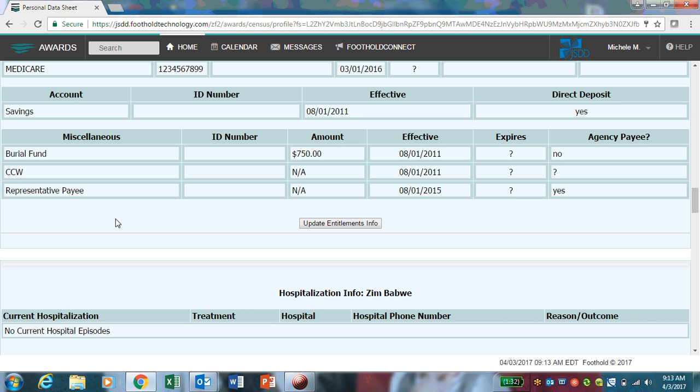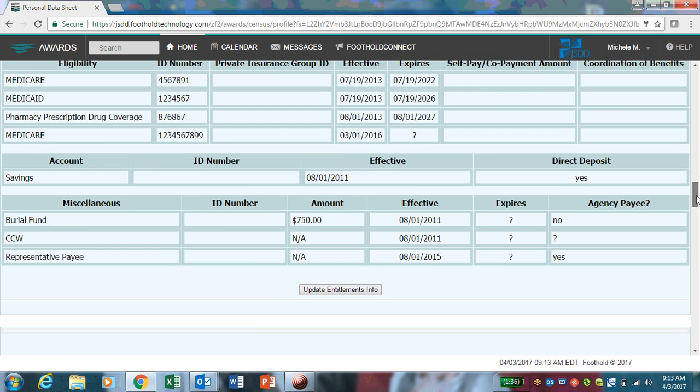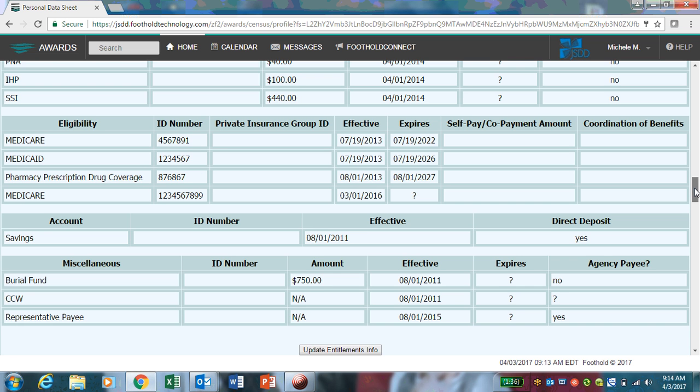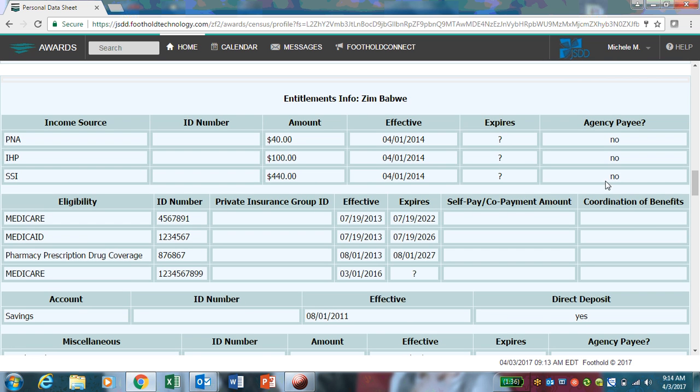Okay. Burial account information, how much is in the account. Okay, and also CCW, the date of effectiveness for that. Okay, so these are really important things that we have. If they have an account, it's a savings account. I didn't make up a fake ID number because I really don't know how many digits a fake account needs to be, so I just left that blank. But you would fill in the account number here when it was open. If there's direct deposit, yes or no. I don't think we have anybody who has direct deposit.